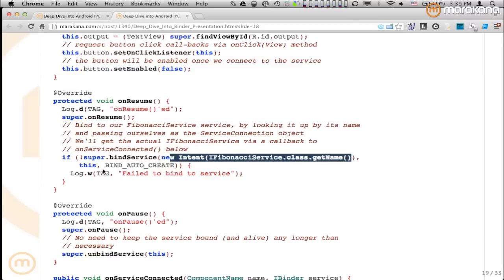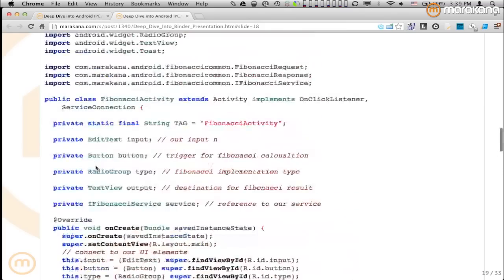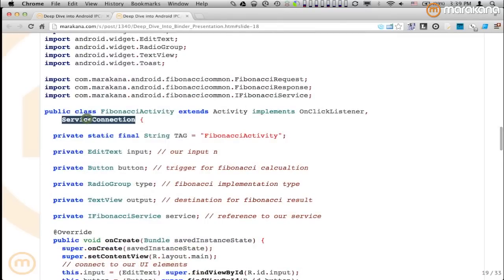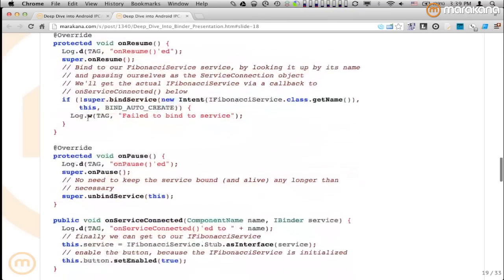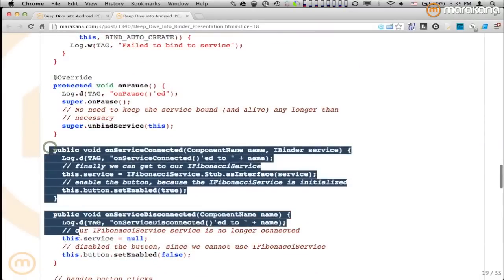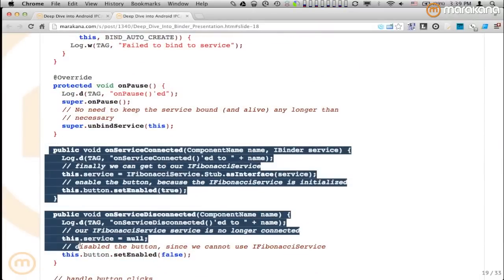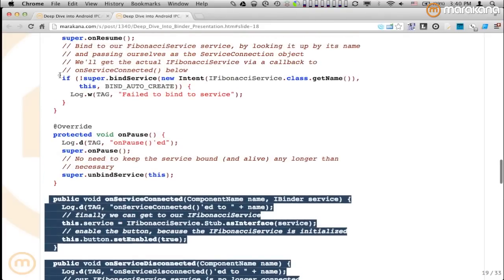Now, when we do this, we pass to this bind method the intent we want to bind to, but we also pass in a reference to, in this case, this being a service connection. Essentially, it's an interface that we implement on ourselves, which forces us to have two callback methods, onServiceConnected and onServiceDisconnected. This is how we find out when we connected. Right? So this is an asynchronous call.